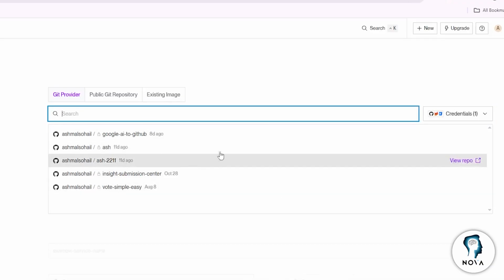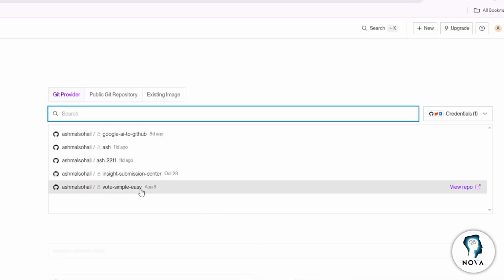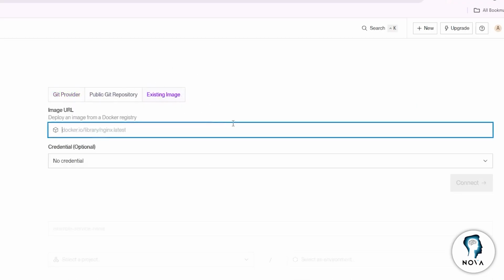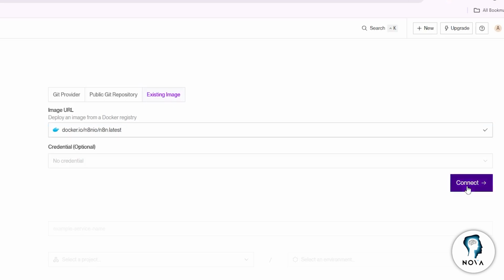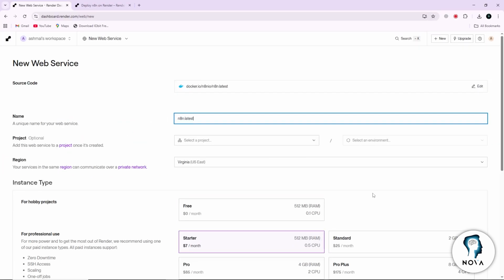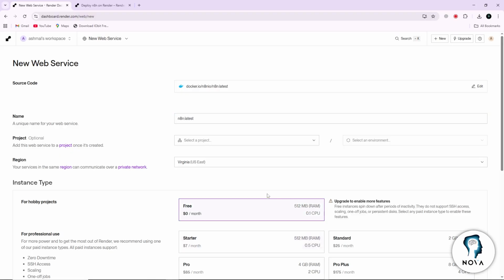This opens the setup screen for your new service. When asked for the service source, choose Existing Image. This allows you to deploy n8n using its official Docker image. In the image URL field, enter the image name for n8n. After entering it, click Connect. Render will load the image details so you can continue with the rest of the setup.